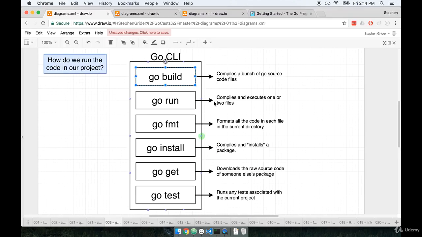Okay, so again, the difference between go run and go build. Go build compiles the file. Go run compiles and executes it.